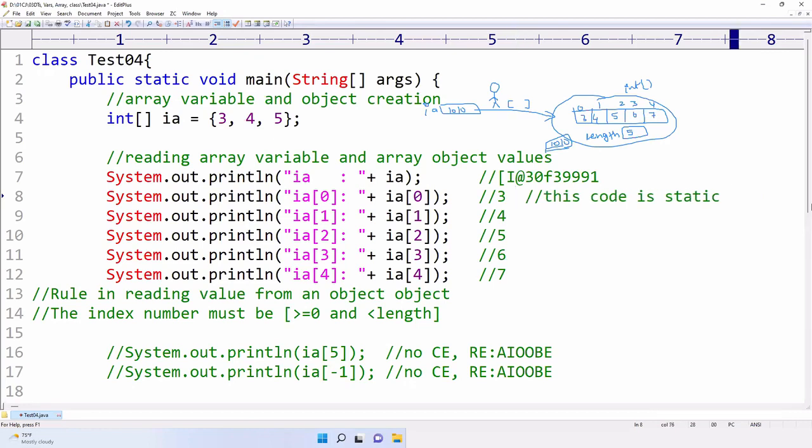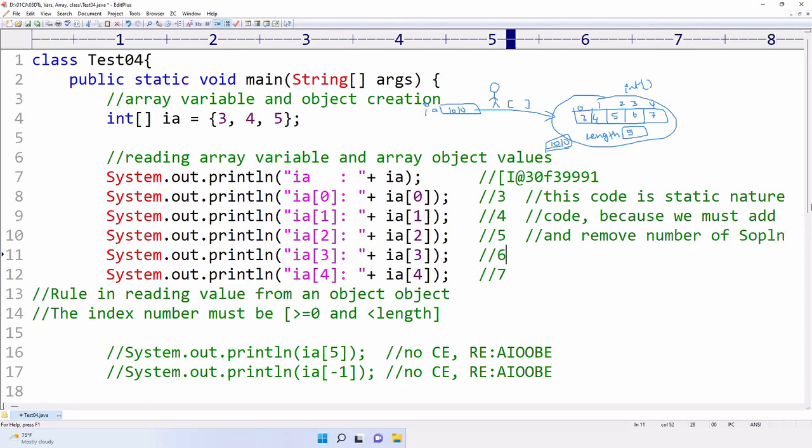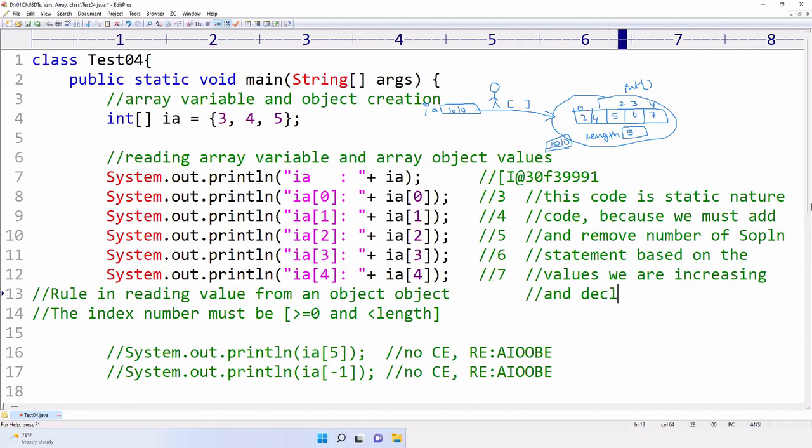Static nature code, because we must add and remove a number of SOPLN statements based on the changes we are doing, based on the values we are increasing and decreasing in the array.